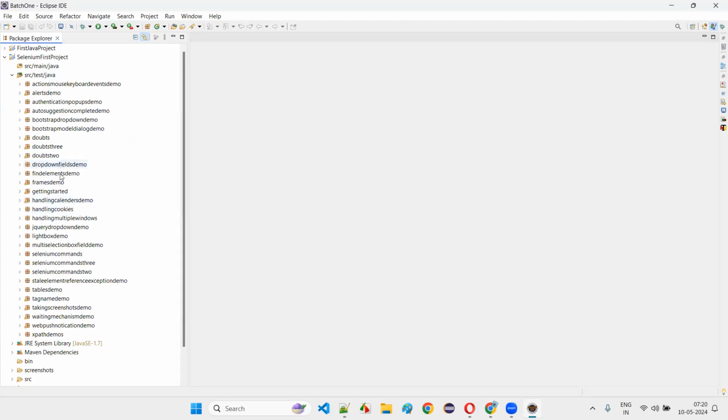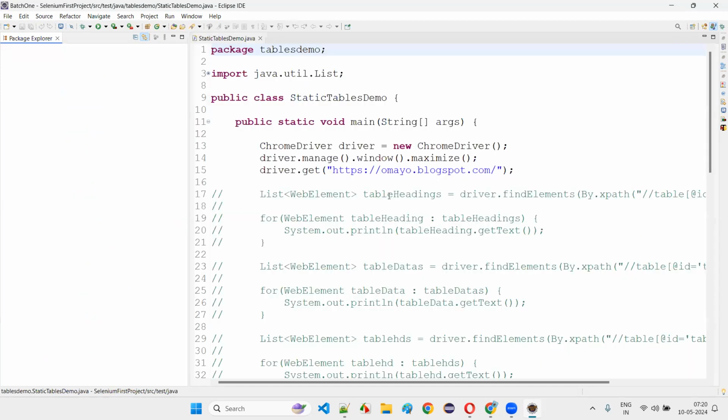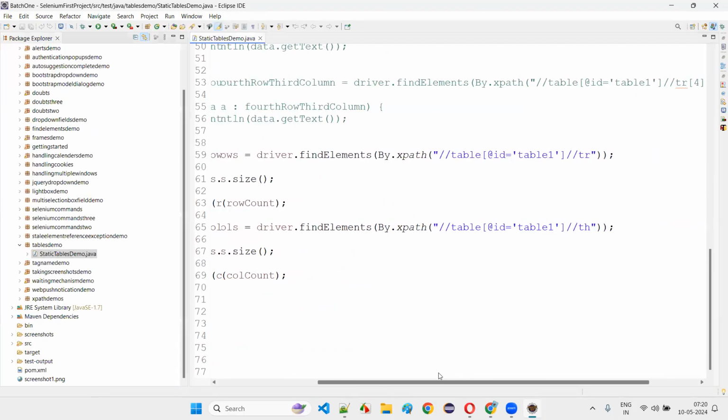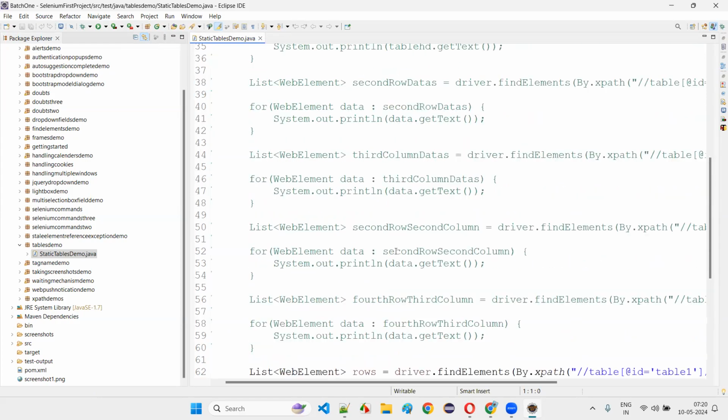Where is that handling tables available? Under the tables demo, if you see the code here, I'm opening the code. We have written the code for printing the table. For printing the entire table, we have written some code somewhere.